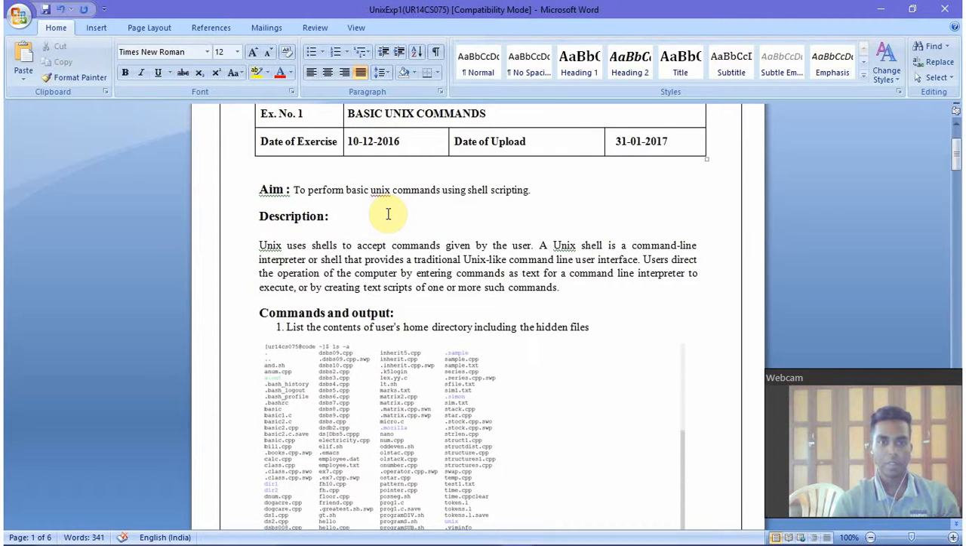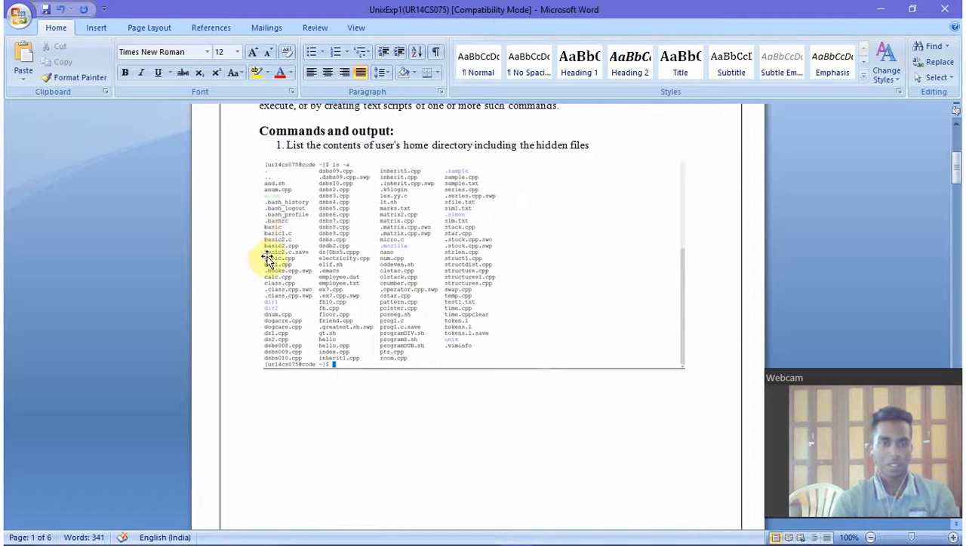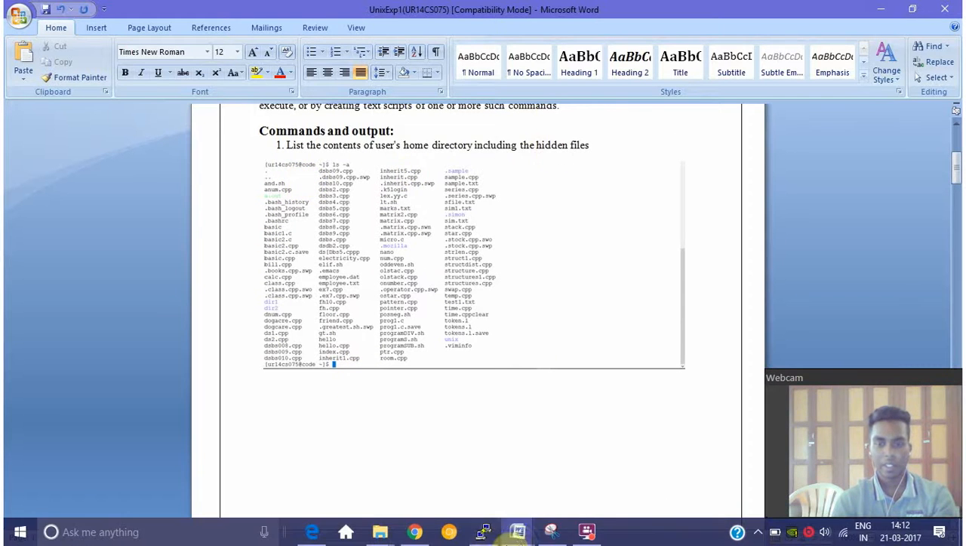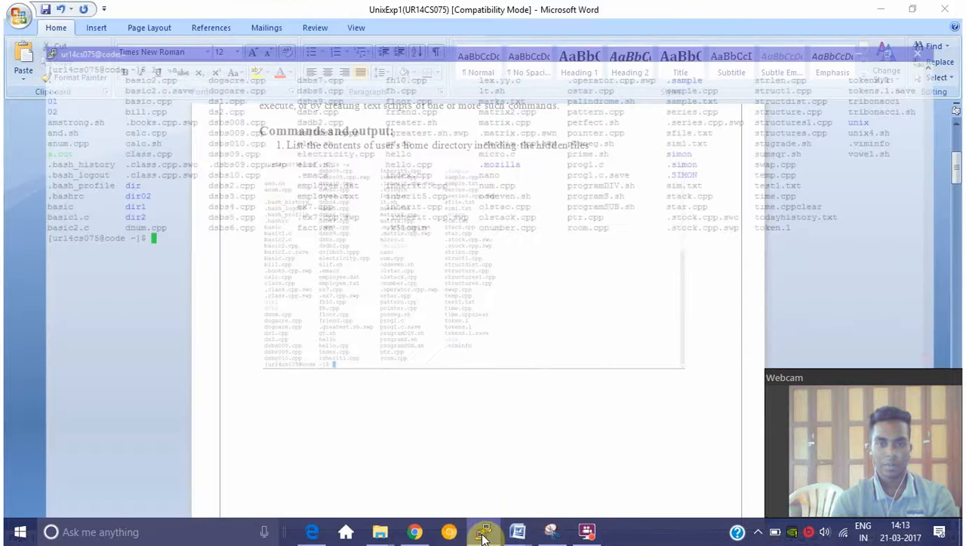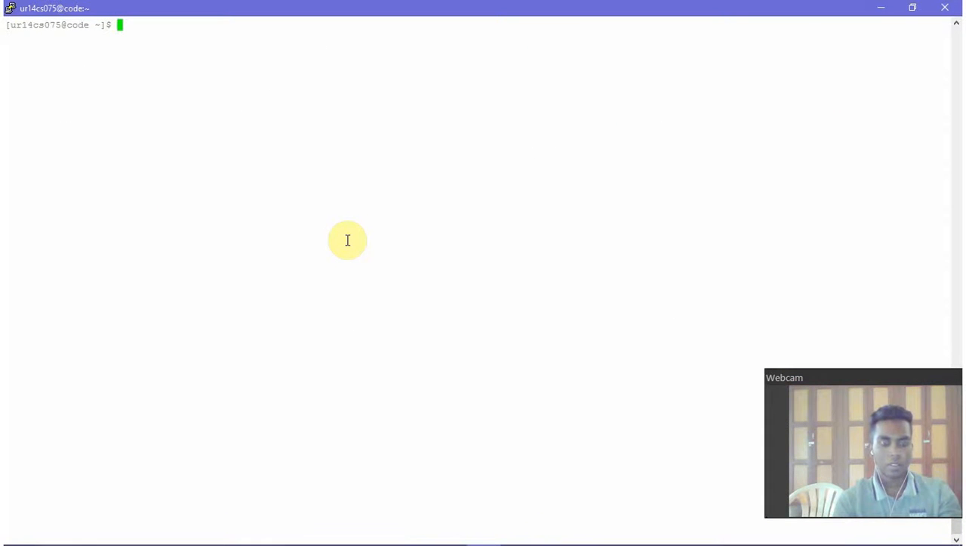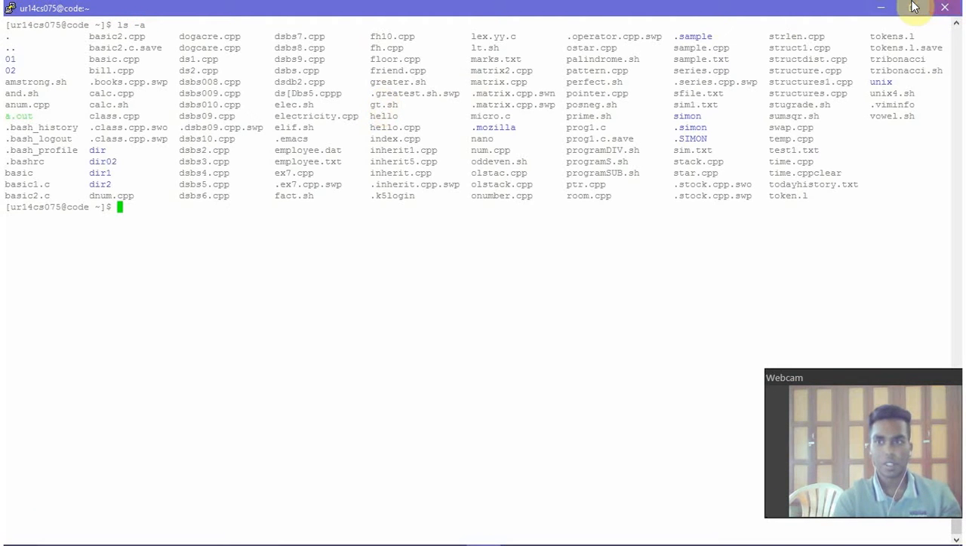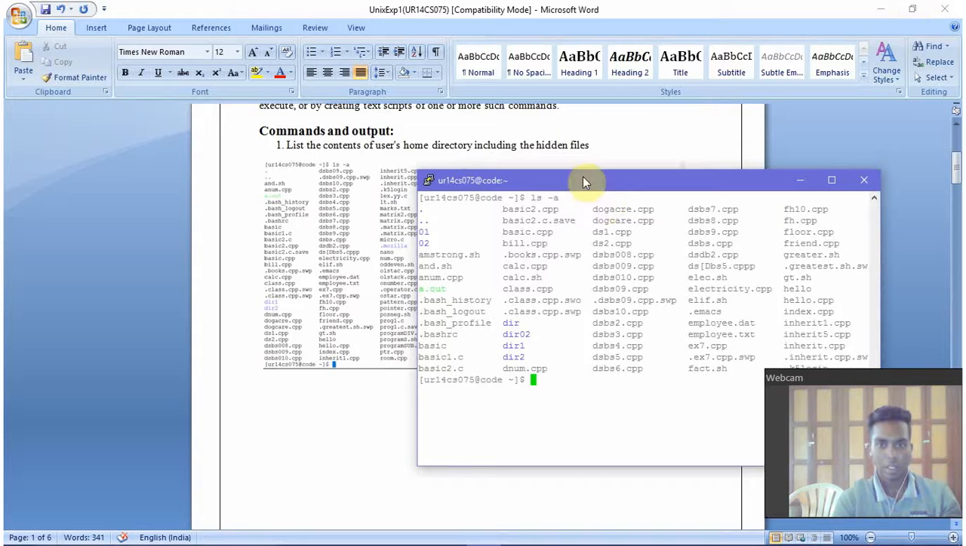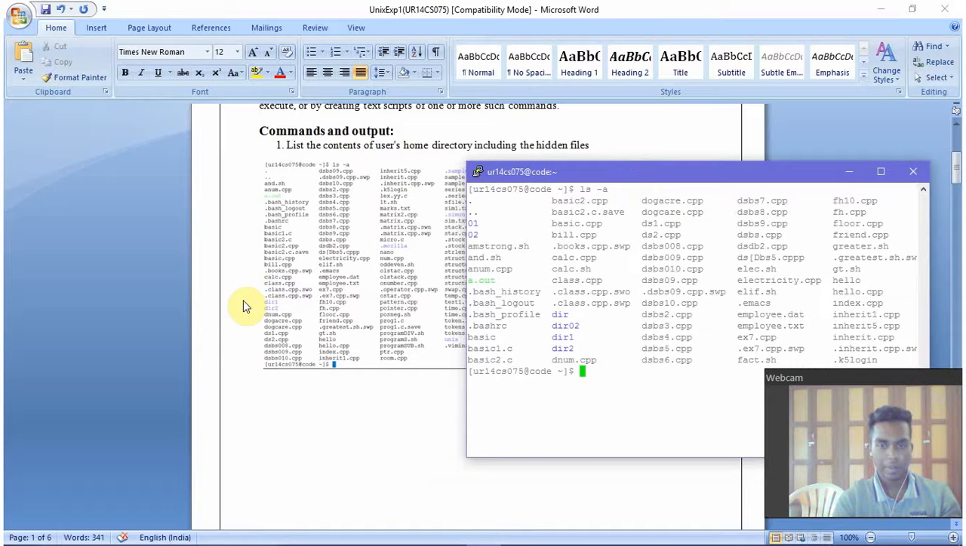So in this experiment, we'll be performing some basic Unix commands using shell scripting. For the first question, list the contents of the user's home directory, including the hidden files. To view all the hidden files and all the files in the home directory, use the command ls -a. This will display all the hidden files of the home directory.